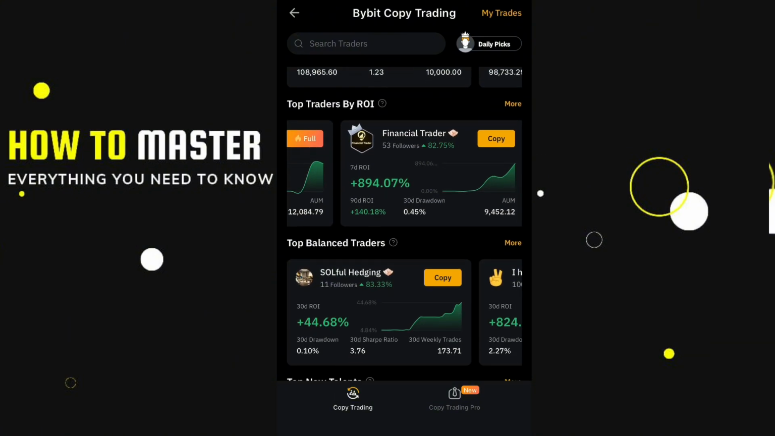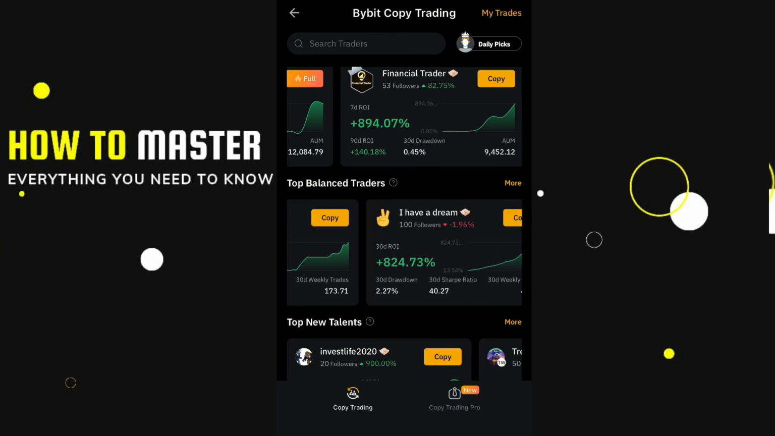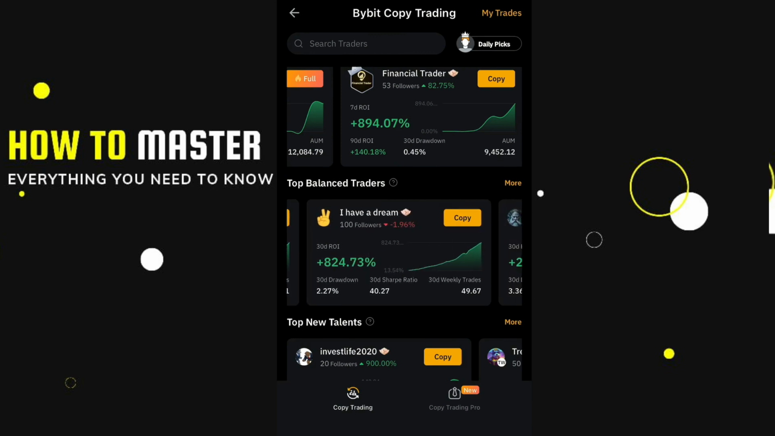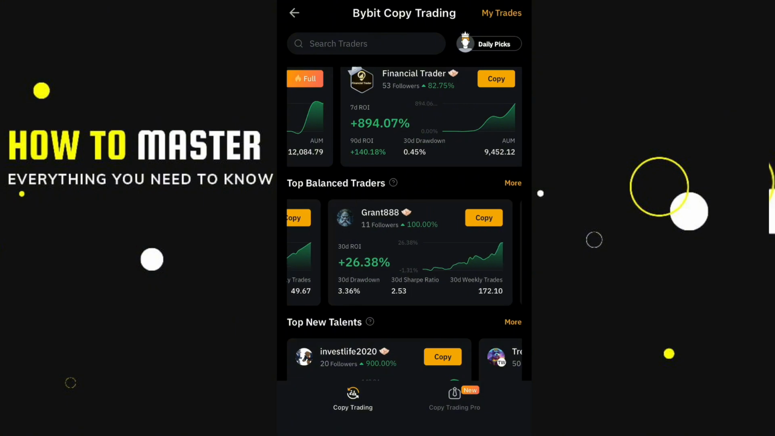And right below that are the top balance traders. So these are traders who are a little bit more conservative on risk, as you'll notice that their ROI is way lower than the top ROI traders. Of course, a 44% return on investment in 30 days is still highly impressive.